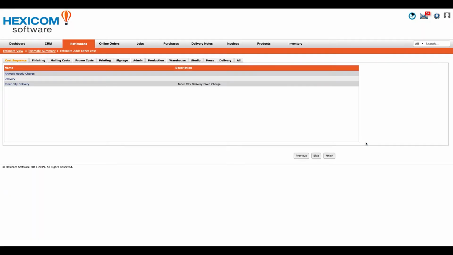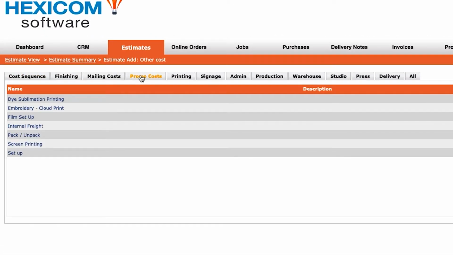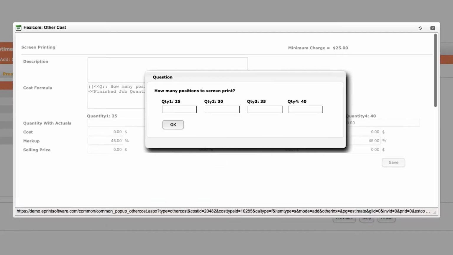So I've selected my product. The system's now taken me to another section which we call Other Costs. And I'm going to go to my promo costs, and I'm going to choose my printing type. Now in this case I'm going to say it's screen printed. And the system's asking me a question: how many positions to screen print? I'm going to say there's 2. We're going to put 2 logos around the outside of this bottle.